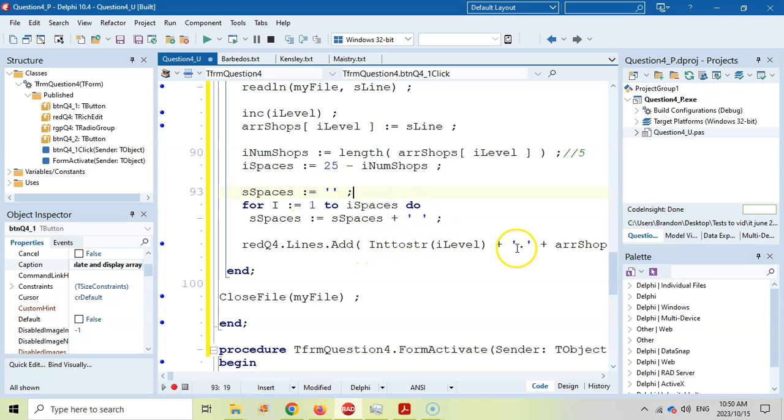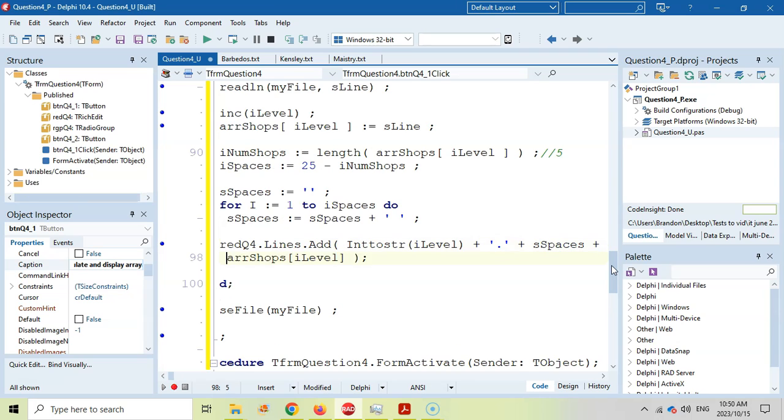So now when I do the level and I add the shop, I'm actually going to add the spaces string before I add the array for the shops level. So you see what I've done. If there are 5 shops in a level, then I need 20 spaces before. So I'll work out 25 minus that 5. That's how I get the 20. So then I'll go from 1 until that 20, set spaces to nothing, then go from 1 to 20, add a space, add 20 times. So it's going to add level with a dot. Then it's going to add 20 spaces and then the shops level, which we know is 5, which will be the full 25. Let's test that to see that it's working.